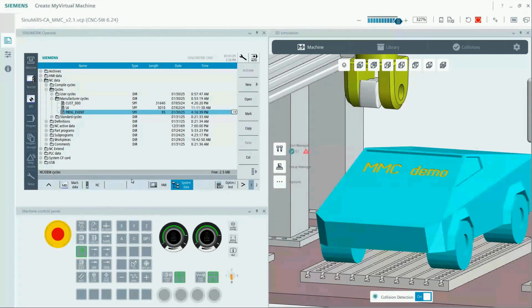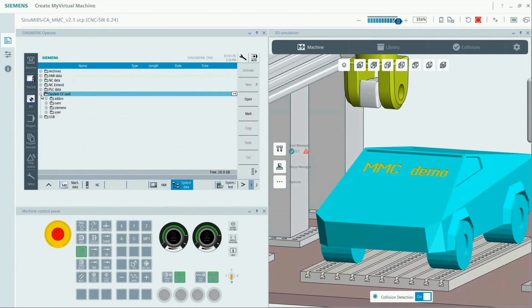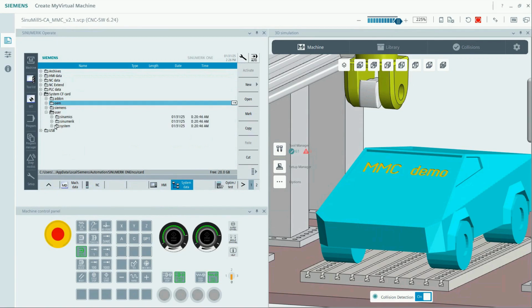So in the setup area, instead of the NC data area, we'll go to the system CF card. This is the proper path for systems that are running Operate from the CNC. If we're running from the PC, then there's going to be another link, oftentimes even on the desktop, to get to the user area and the OEM area. Now we'll look first at the user area.